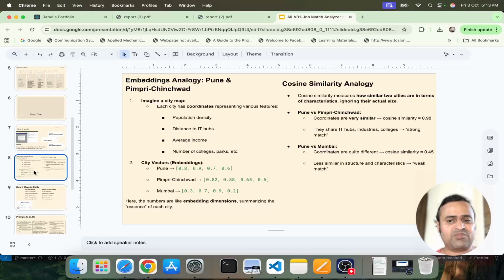So if we are comparing two cities, like I live in Pune or I live in Pimpri Chinchwad, it will provide me a cosine similarity of 98%, whereas if I compare it with Mumbai, that I stay in Mumbai or I stay in Pune, it will provide me a cosine similarity of 45%. So that's how the cosine similarity works.